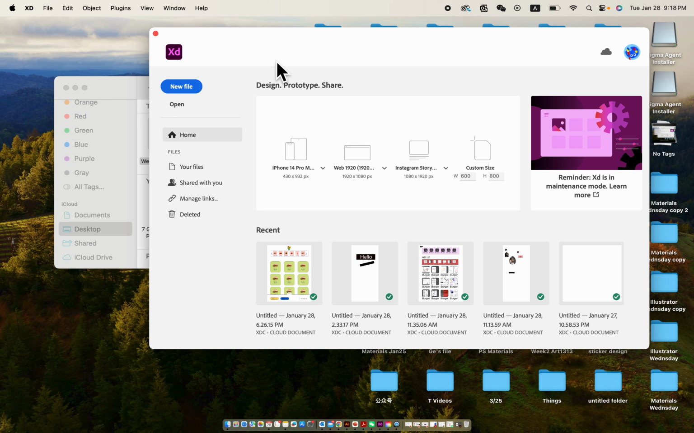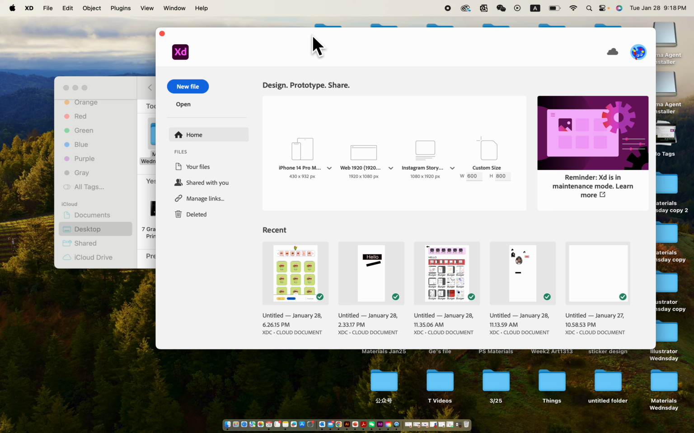We're going to explore some basic tools in Adobe XD. So they might be somewhat similar to Figma, right? But there's still some difference in the usage of the tool. So when we open this interface, we can see it provides some common sizes for the phone, for the web, for the Instagram story, and of course you can also customize the size.